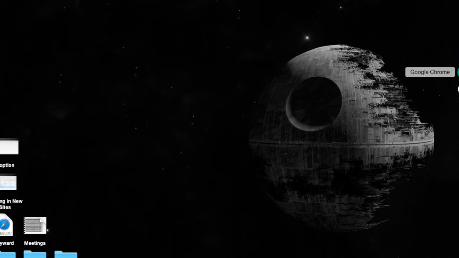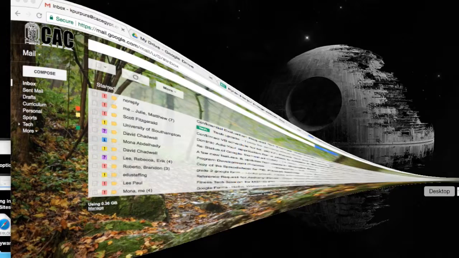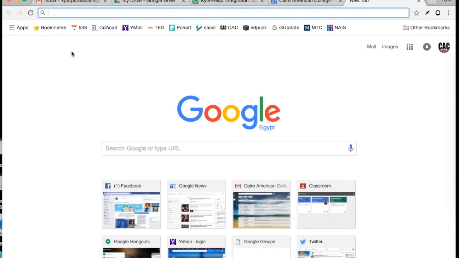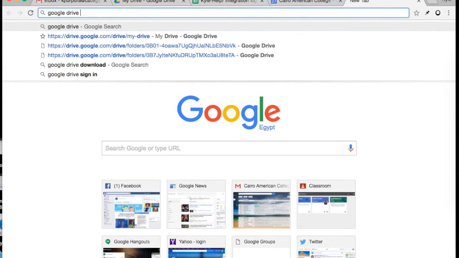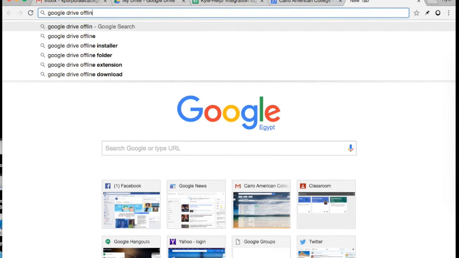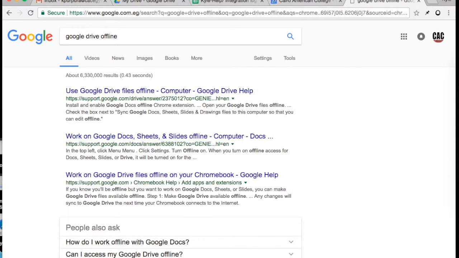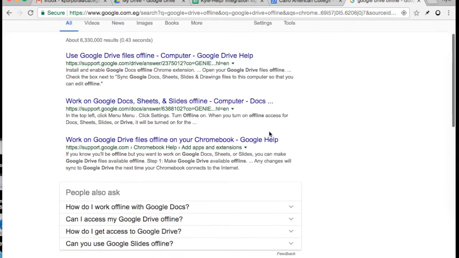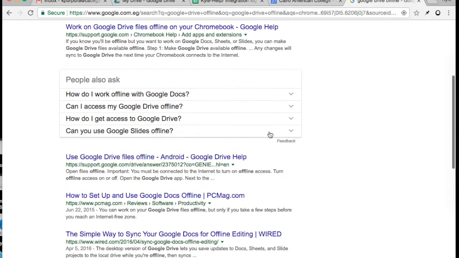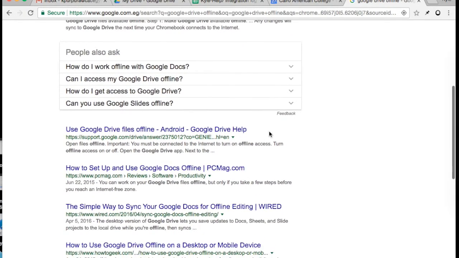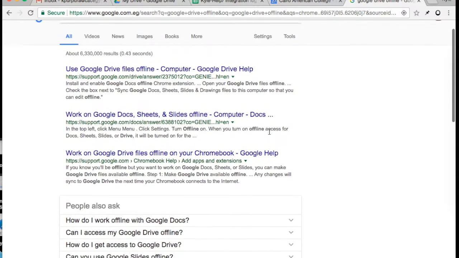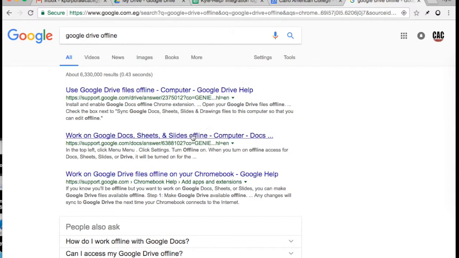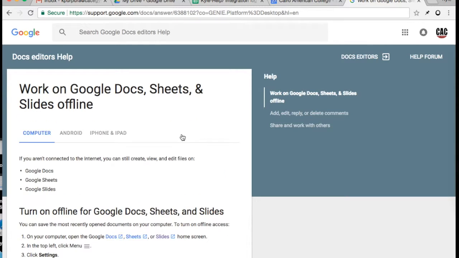So you ready to get into it? Let's do it. All right. Let's open up a search tab, and we're going to search Google Drive offline. Sorry, me and my fat fingers. And let's find a download that we trust. What do you think? Anything from Google. Work on docs and sheets offline. Let's see what this does.